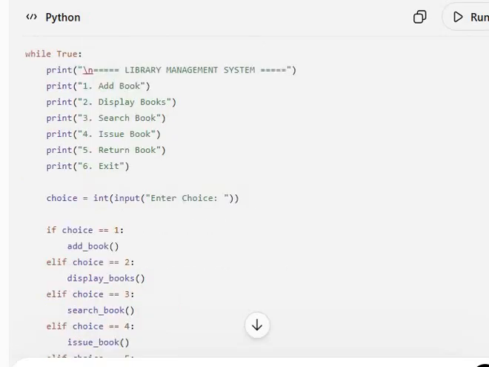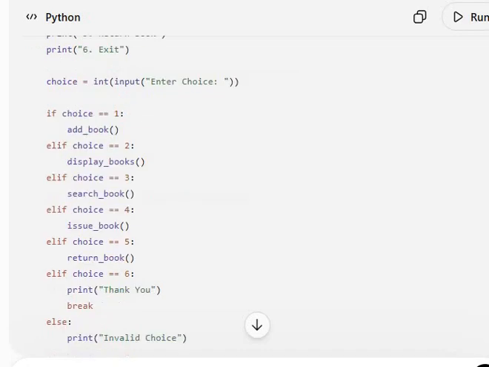So while true means always you go inside the loop. So we have the menu: add book, display books, search, issue, return and exit. Enter the choice. If choice is 1, you call add book. If choice is 2, display books. If choice is 3, search. If choice is 4, issue book. If choice is 5, return book. Choice 6 is break, which means come out of the loop.